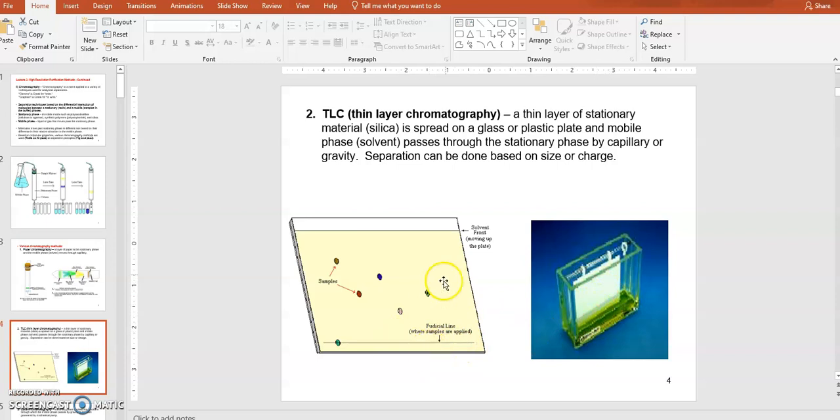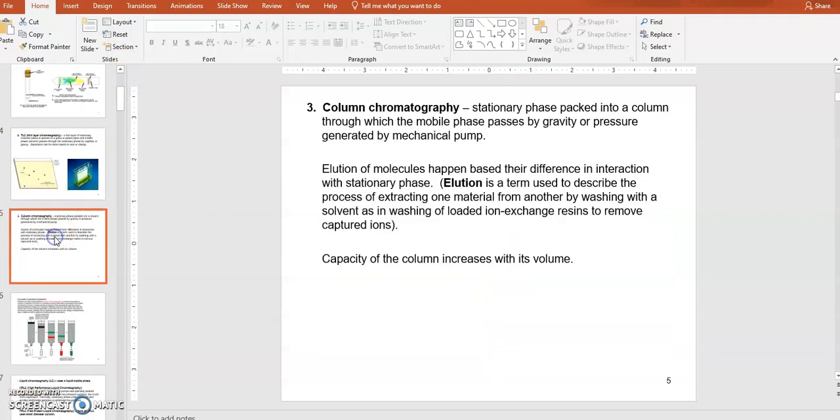We can also dump it on the other side as well, so you can do the two-dimensional separation. So that's a thin layer chromatography. For example, your nucleotides G, A, T, C can be separated out using thin layer chromatography. Okay, another simple kind of chromatography method is thin layer chromatography. And then finally, column chromatography.